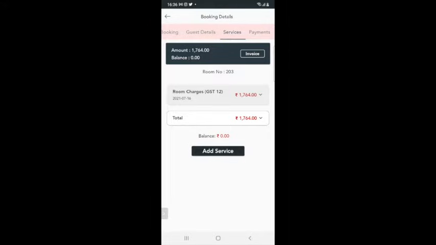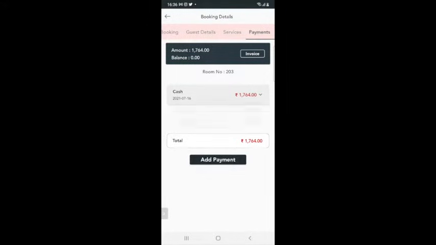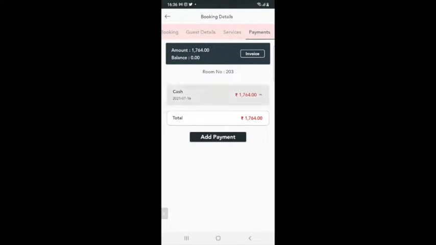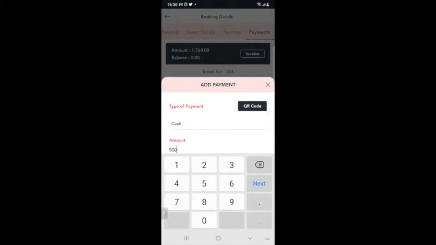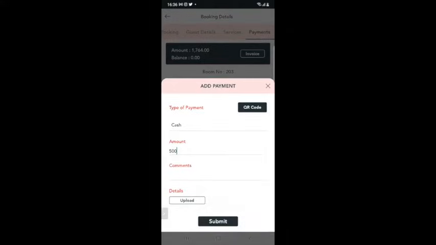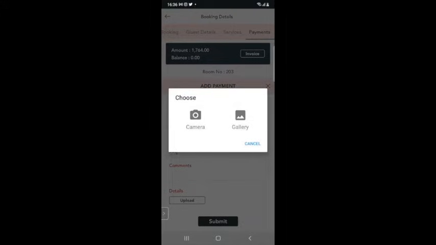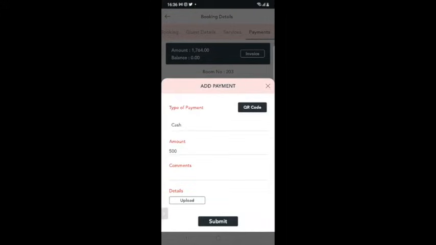The last one is the payments. Now, any payments made for the hotel are automatically added here. You can see the amount, the date, as well as the comments on any payment. I can add any payment I want right from here. So I can add payments, including cash, credit card, any wallet or bill to company. I can select the amount and I can specify any comment. And if I want, I can even upload any receipt. So in case of a credit card, I can upload a receipt.